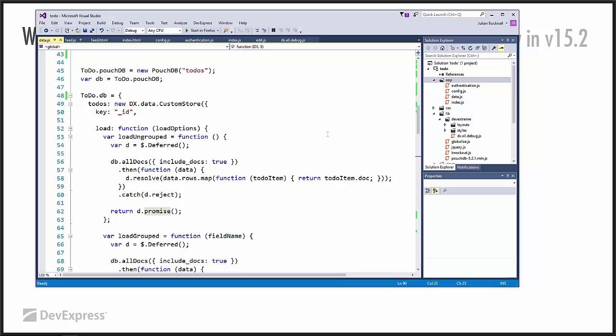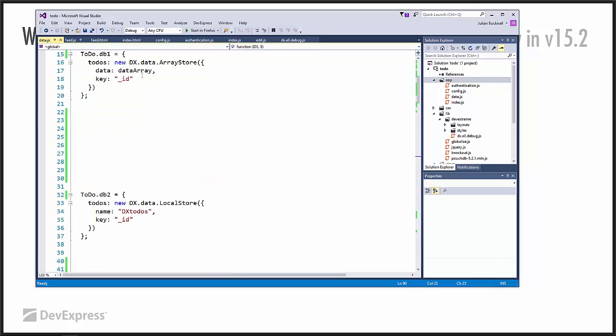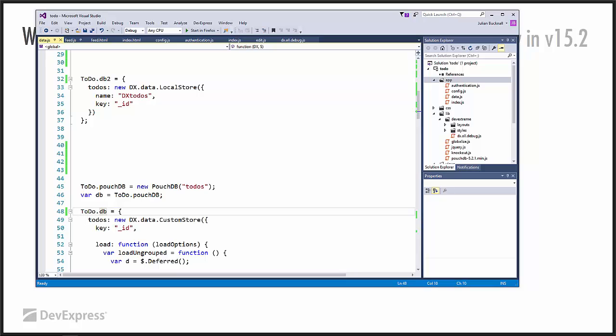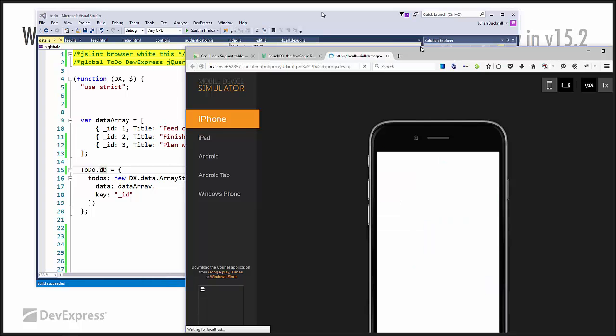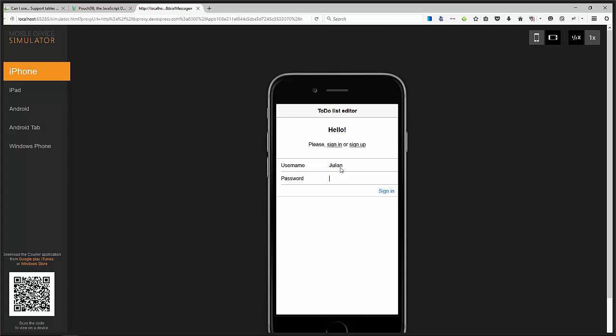But as you saw, all I was doing basically was switching database engines in a sense. So if I want to go back to the data array, all I was doing basically was making the data array, the array store, the database, and just rerunning it. I wasn't changing any view at all for this to work.